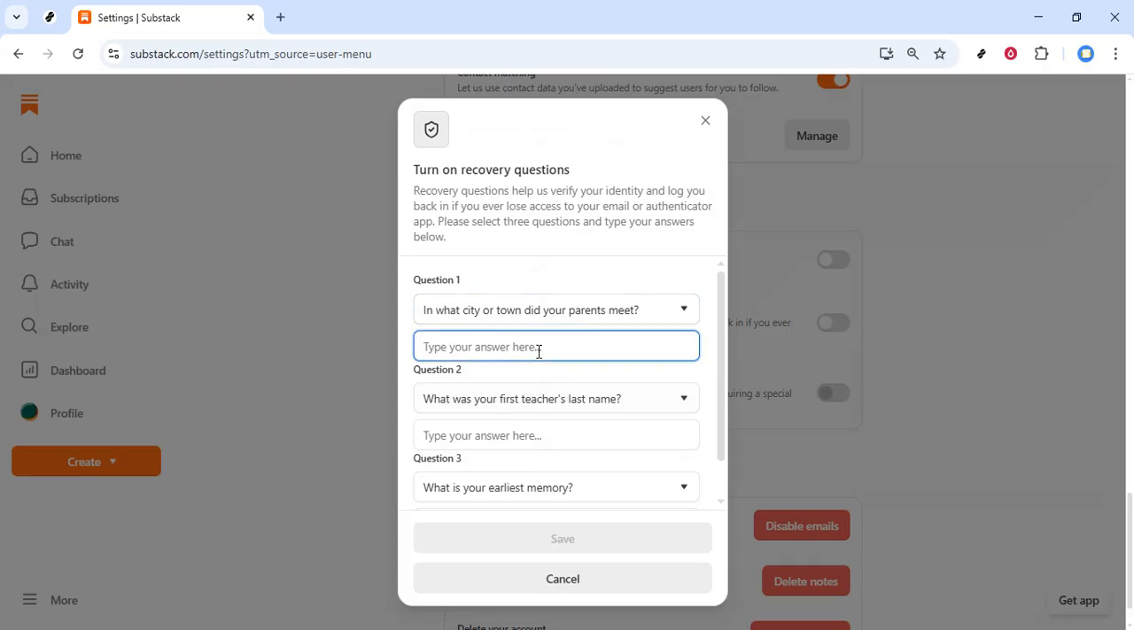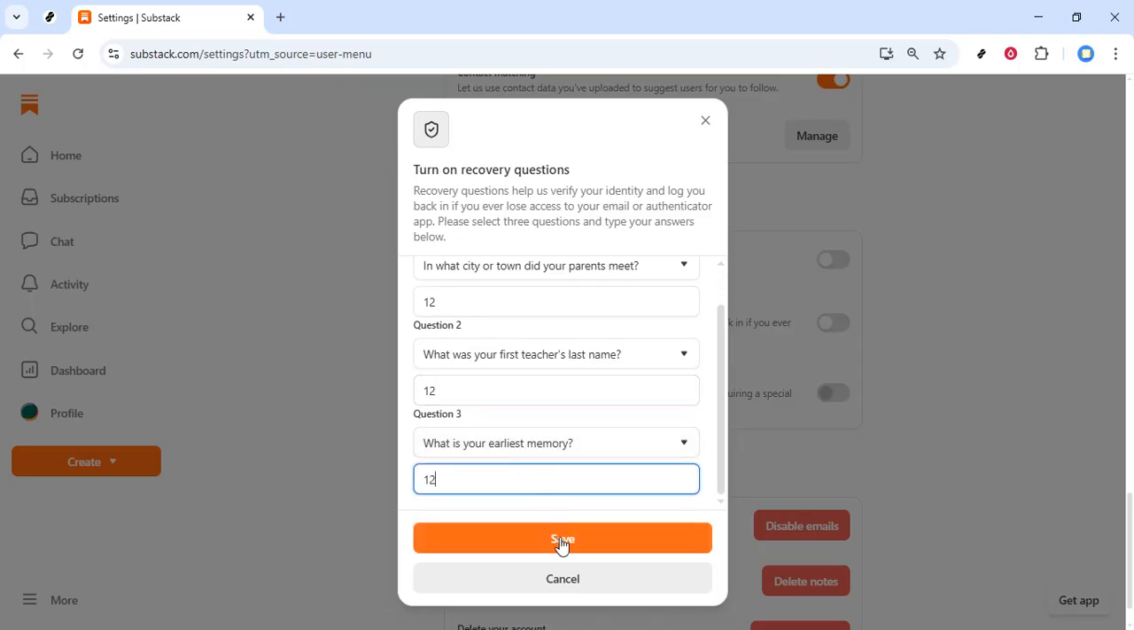And there you have it. By following these steps, you've not only set your account up for recovery, but also fortified it against unauthorized access. Remember, keeping your account secure is an ongoing process, and these measures are an excellent way to start. If you have any further questions about securing your account or encounter any issues, Substack's support team is just a click away and ready to help.